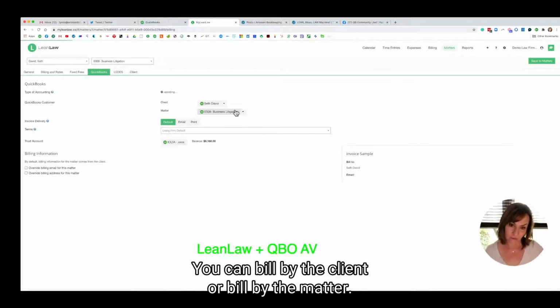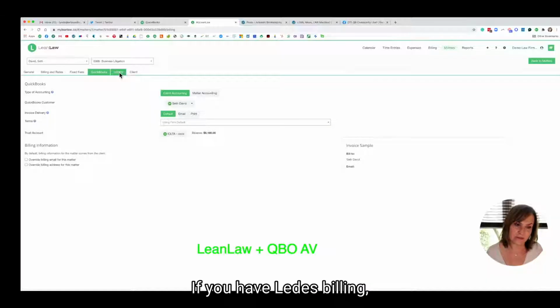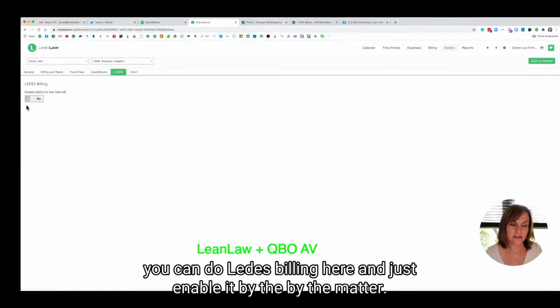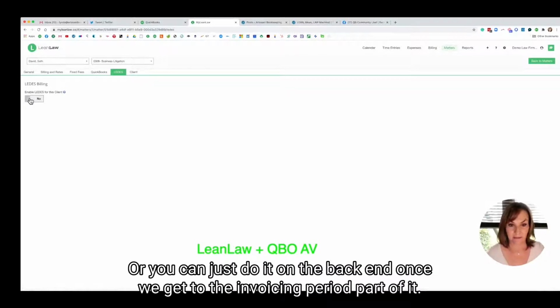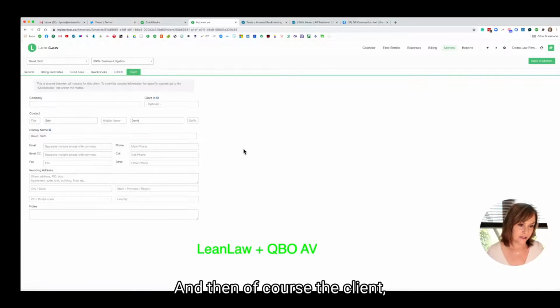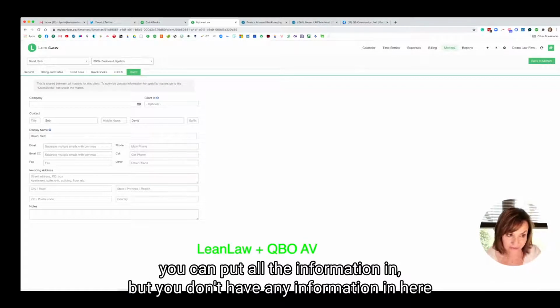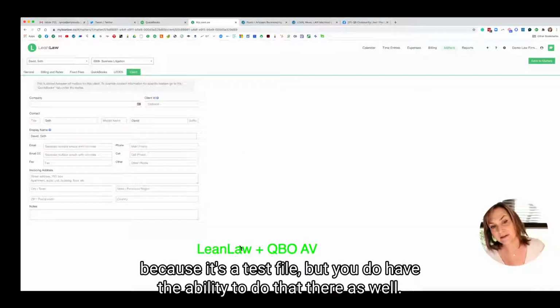You can bill by the client or bill by the matter. If you have LEDES billing, you can do LEDES billing here and just enable it by the matter, or you can just do it on the back end once we get to the invoicing part of it. And then, of course, the client, you can put all the information in, which you don't have any information in here because it's a test file, but you do have the ability to do that there as well.